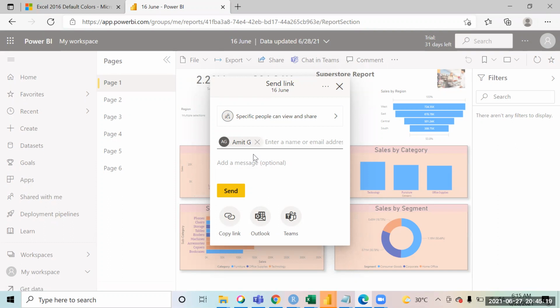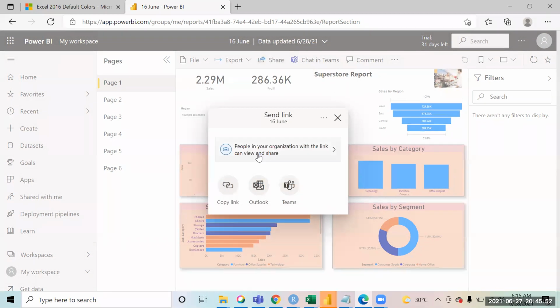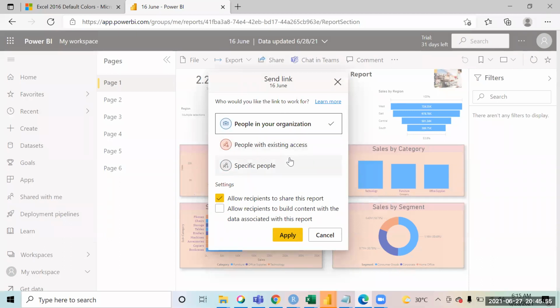For me, it's like people with existing access. That is the only option enabled. No, sorry, can you come again? Okay, we have three options, right? People in your organization and other two. So for me, the other two are grayed out, and only people with existing access is the one I am able to select. Okay, you are saying that only these two options are coming. No, when I click that, only people with existing access is the only option available for me. The other two are grayed out.